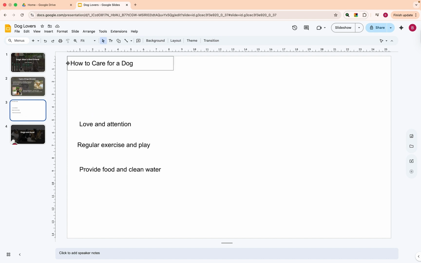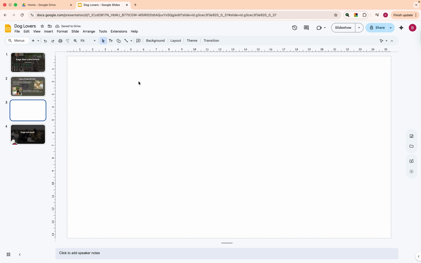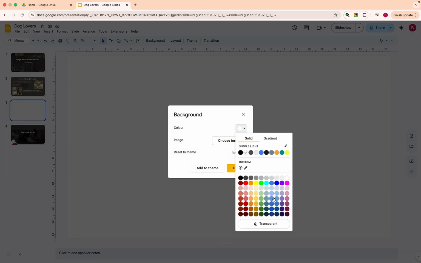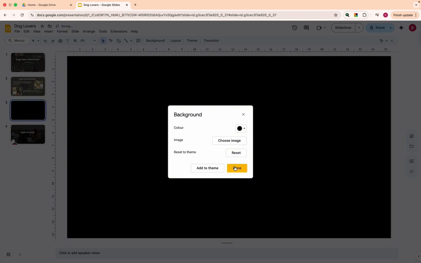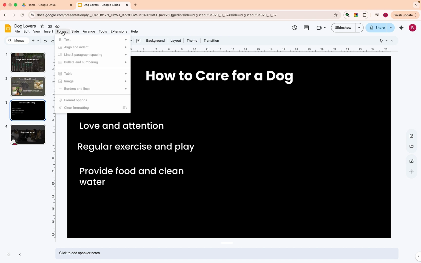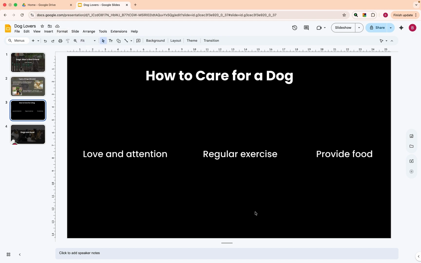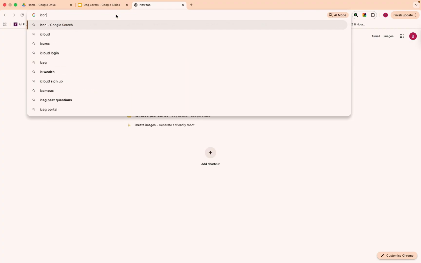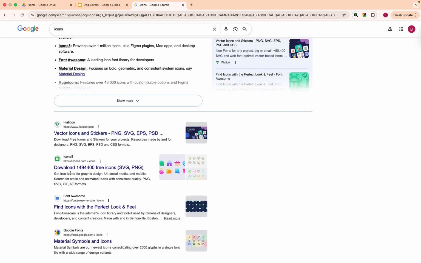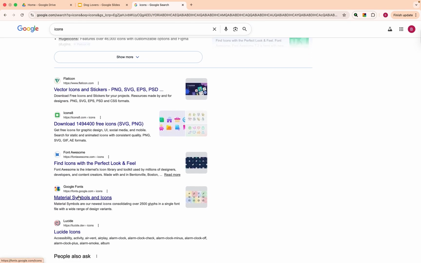Then we can go over to the third slide and do the same for all. So with this particular slide, we are going to add a background color instead of an image. So you can select any color of your choice. Let's go with black. Then we click on done. So instead of you dragging it manually and adjusting the changes, you can use this format option to do the alignment. Now that we have this, we want to add some icons. So you can just type icons, and the first one that appears, you can select this, or you can use Google font as well.